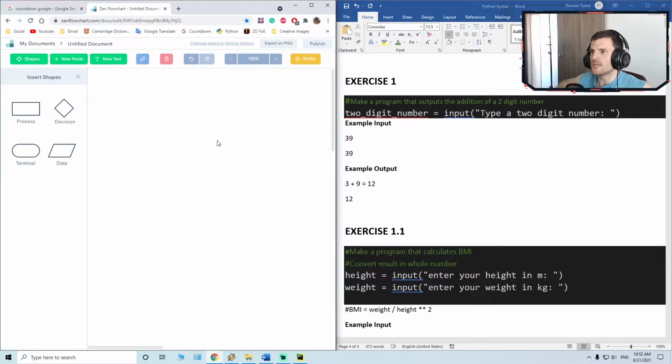So first of all, exercise number 1. Make a program that outputs the addition of a 2-digit number. All right, we have the input. And the example input is 39, but the output should be the addition of the two digits. Okay, let's try to do this.